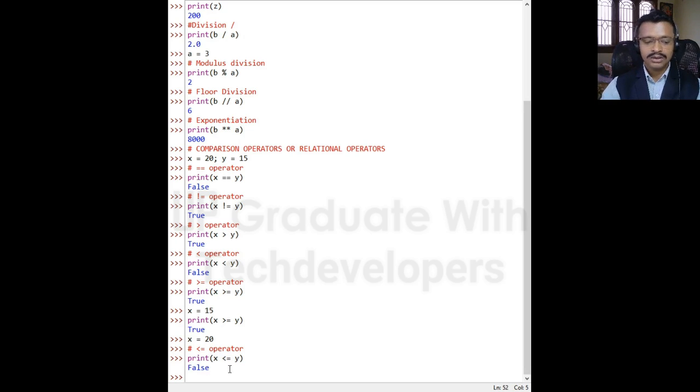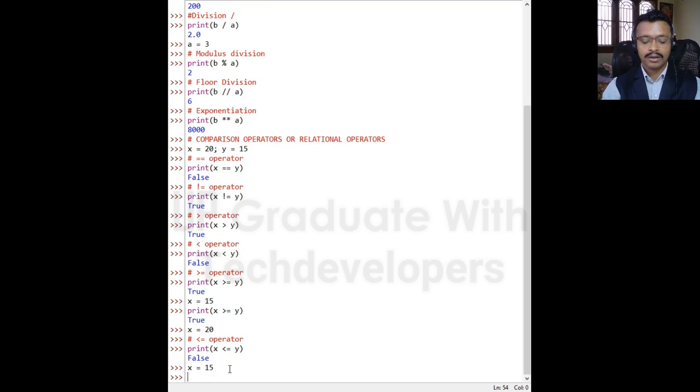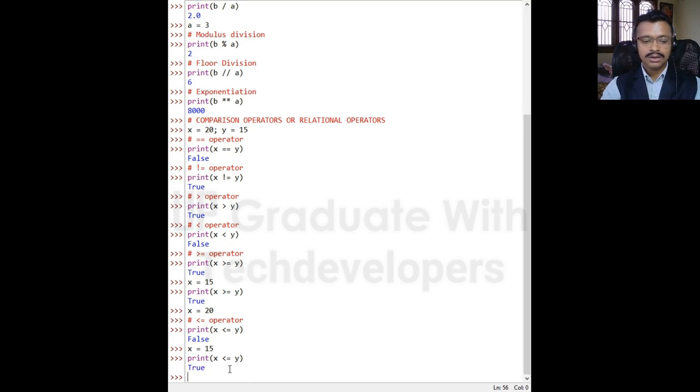If I check once again, the value of x is equal to 15, and if I use the same condition, x is less than or equal to y, you can guess the answer, that is true. So these are the different types of comparison or relational operators.